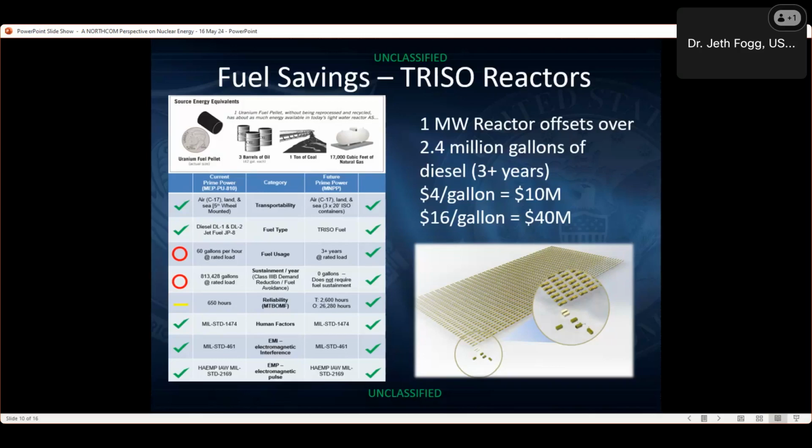And if we just go on cost alone, so if we use Pele, for example, in the 1 megawatt range, we'd be able to offset 2.4 million gallons of diesel over a 3-year TRISO-fueled reactor lifespan. So if fuel is $4 a gallon for diesel, then that would make this purely cost competitive at roughly $10 million for a reactor. If fuel comes up to some of our more difficult locations to operate from, where fuel costs are probably closer to $16 a gallon, that makes reactors competitive at the $40 million range.